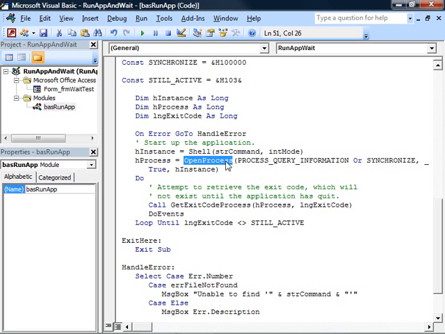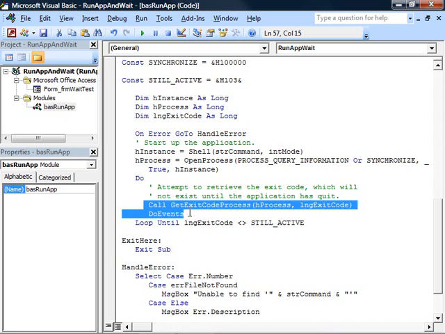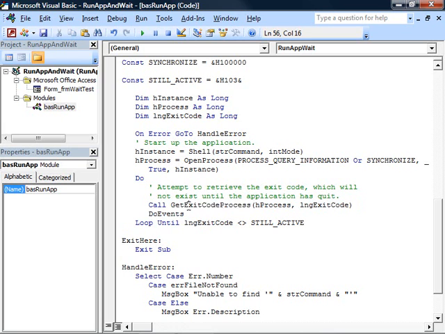And here's where the good stuff happens. We have a loop which says we want to do the stuff inside this loop, which is we call the getExitCodeProcess API function given our process handle and an exit code passed by reference, which Windows fills in with the current exit code. We loop until the exit code is not equal to still active, which is defined up here.